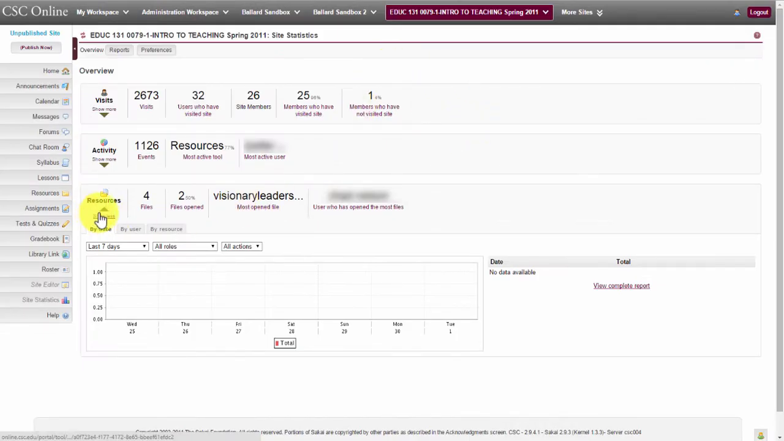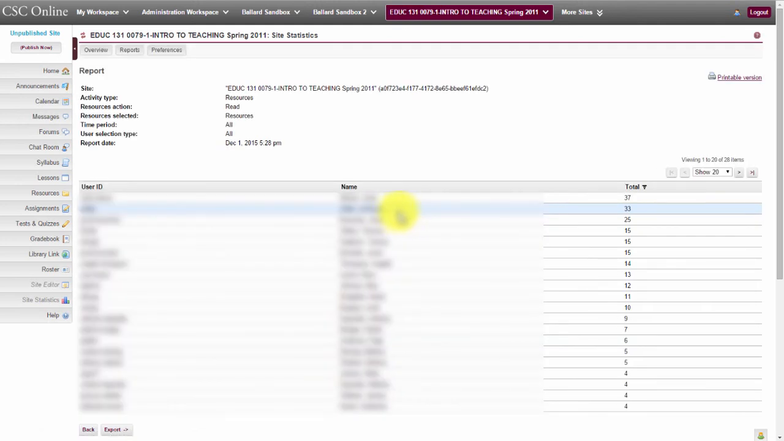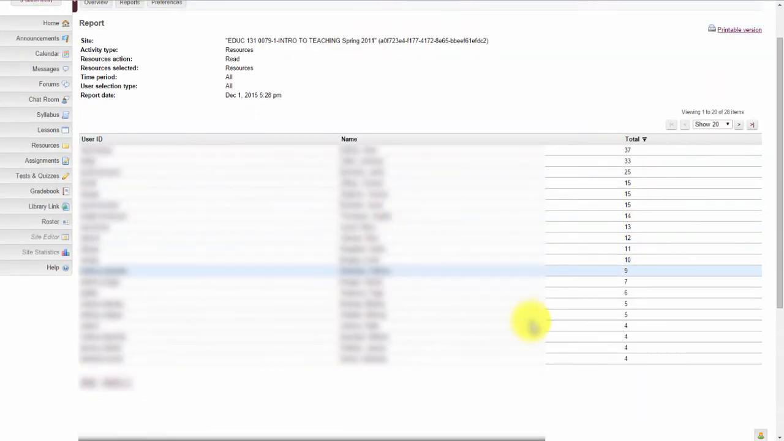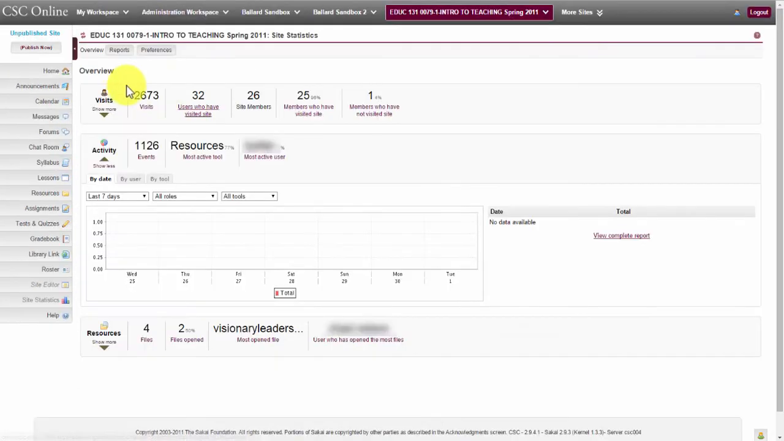Now, going back to resources, this site does not use many resources. However, it's actually a very easy and great way to track how students and perhaps even other instructors are opening and using these resources. So we can already see who has opened the most files. We can actually drill down and see who is opening a lot of resources and perhaps who is opening none of the resources.